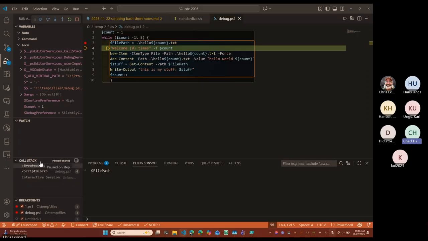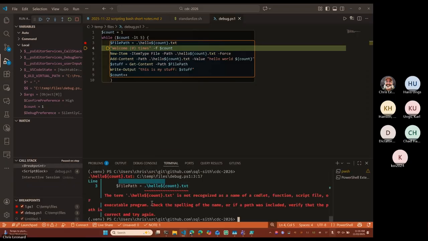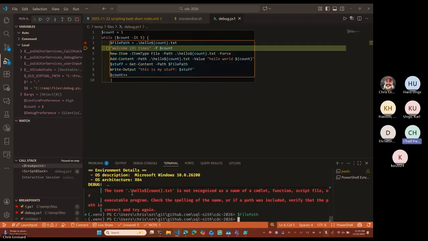I think the terminal will do it. It's not right. I know. Oh, the term hello dollar count text is not recognized. Yeah, so I don't think it likes the syntax of how we're trying to. Oh, this isn't a string. Yeah, that's what I was saying. I think it needs to be a string.